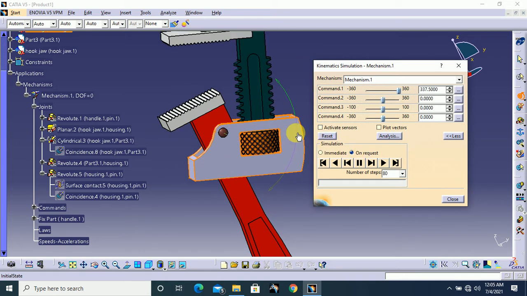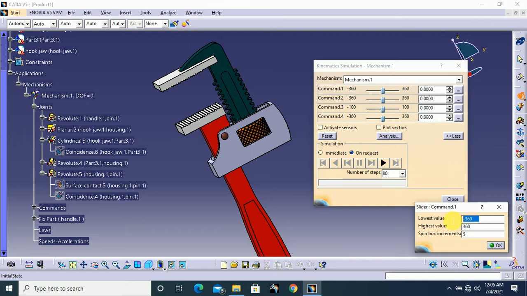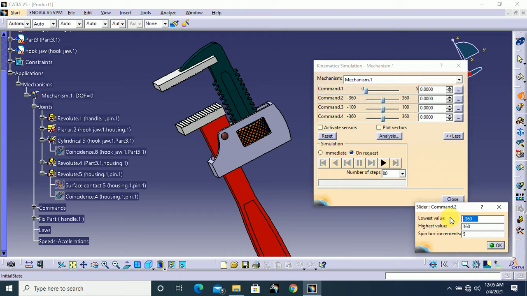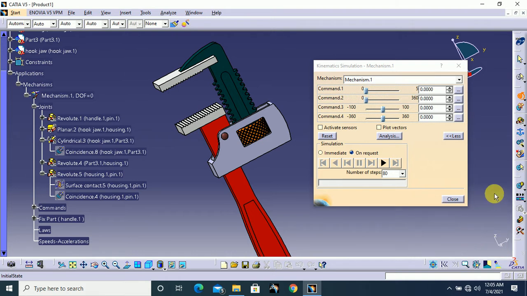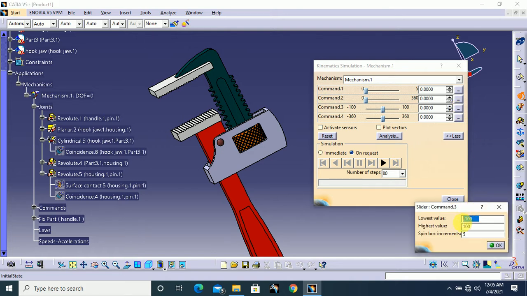So we need to give the correct limitation value. So reset it, and for the first one, the lowest value is 0 and the highest value is 5 mm. Click OK. Next, this is our nut rotation. So the lowest value is 0 and the highest value 360. The third command is the up and down movement of our hook jaw. So the lowest value is minus 25 mm and the highest value is 18 mm.